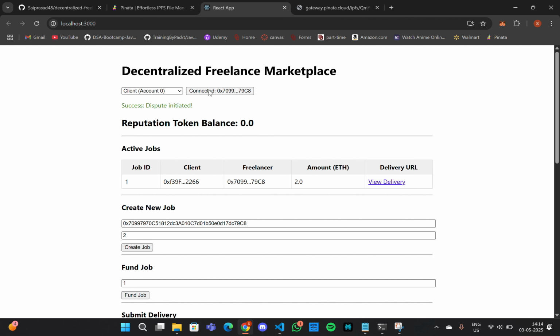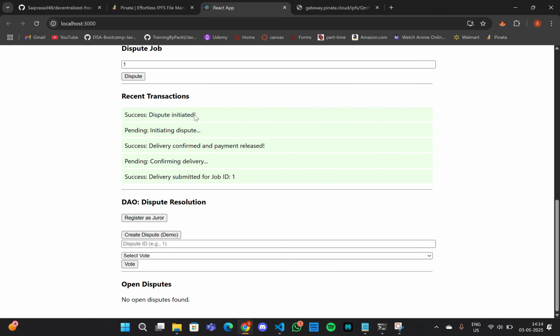So let's go to the client account and let me show you the functioning of the dispute DAO. This is not complete, this is a demo functionality. We're not able to execute this function completely because of the time constraints. So let me give some info about this functionality.